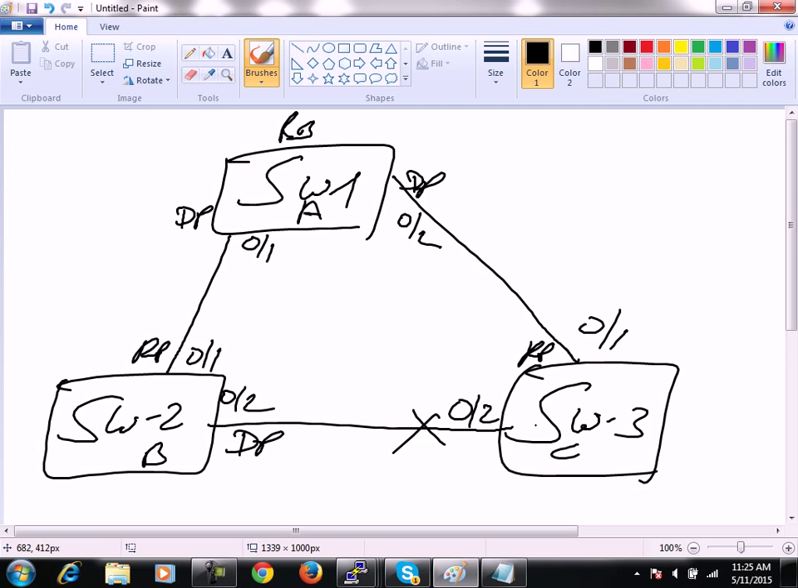Whereas switch 3 is receiving BPDUs coming from the root bridge on both interfaces, 0/1 as well as 0/2. So in case the RP goes down, switch 3 can immediately put this alternate port into forwarding state if UplinkFast is enabled on this switch. If the UplinkFast feature is not enabled, then of course your convergence time will be 30 seconds. But at least switch 3 will never say that it is the root bridge if its RP goes down.